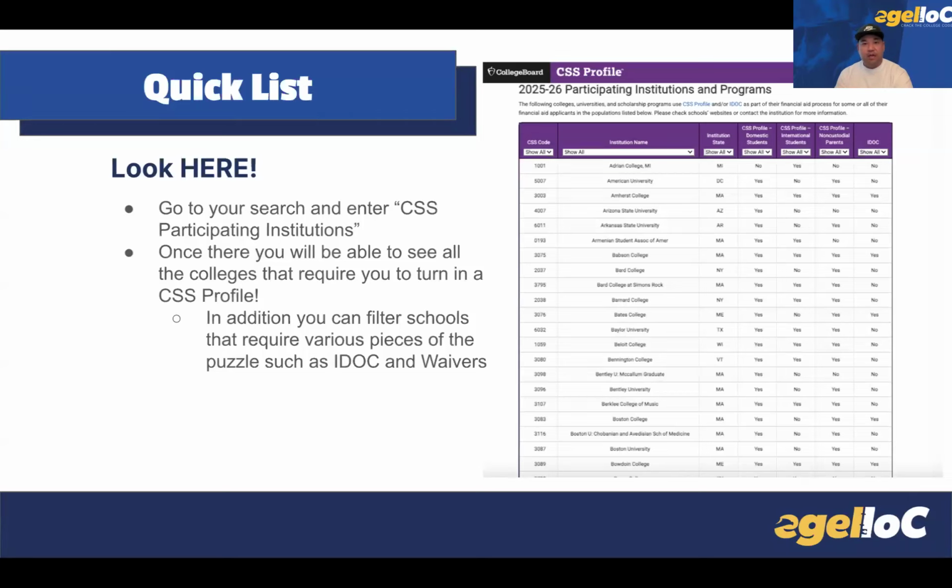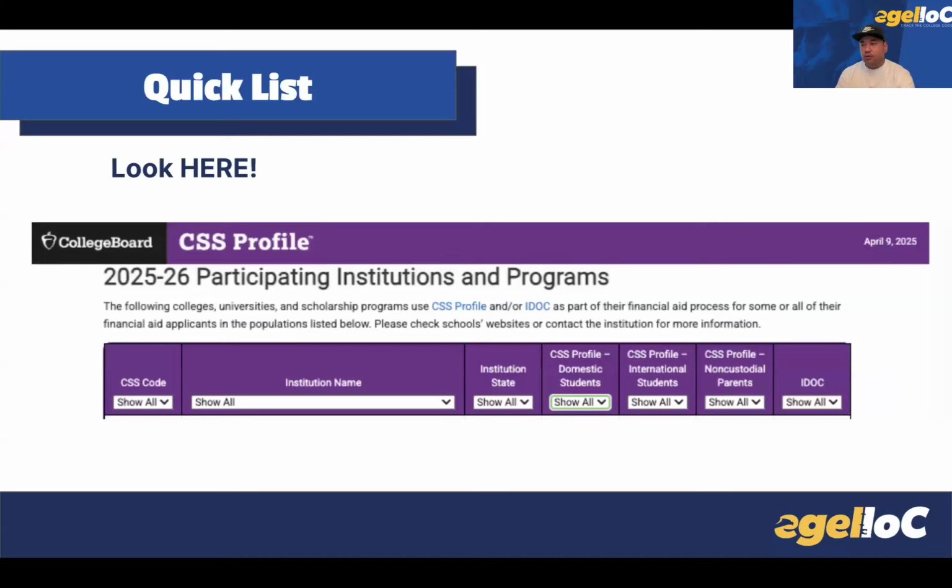You can filter by these different areas, right? Do they require that the CSS profile is turned in? Again, if you just turn in the FAFSA, that's the least information that you can give. If you have to turn in the FAFSA and the CSS, that's the next level. You're turning in a little more information. If you're turning in the FAFSA, the CSS, and the IDOC, you're turning in more information. And then if it's FAFSA, CSS, IDOC, and additional forms, then literally they're trying to dive into your life as much as they can to disqualify you, right? So the less they ask for, the more willing they probably are to provide you money, right?